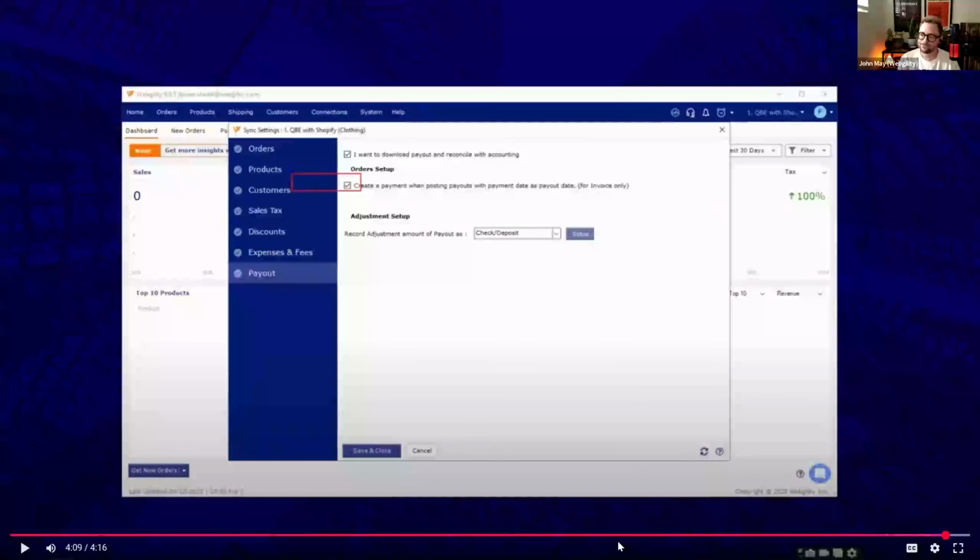Because Webgility is creating the payment when it actually has the record through the payout that this particular order has actually been paid by Shopify to the seller. That's when we create the invoice payment. Got it. So what you're saying is you would uncheck this order setup drop down checkbox here, and then you would set your invoices to be posted and marked as paid straight away. Yep. That way, as soon as the invoice is created, the payment will also be created. Got it. Yep, that's exactly as I understand it.